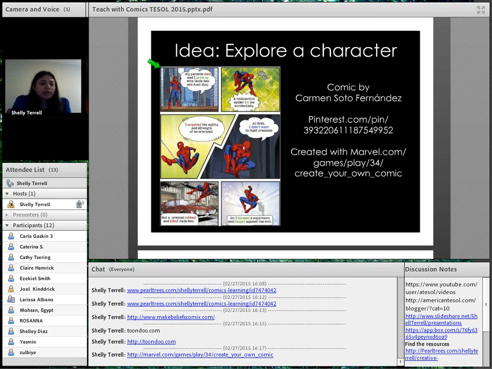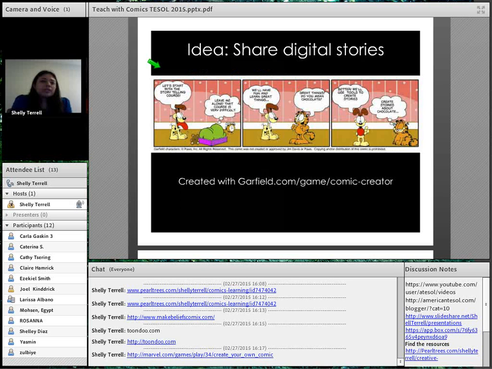So you can use it with your favorite characters, Spider-Man and different characters that students recognize. So they can explore character. They can explore a character from a book that they read about. They can explore a historical figure. They can do it on someone in a biography.